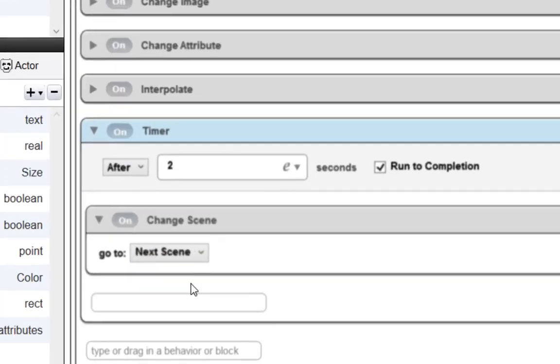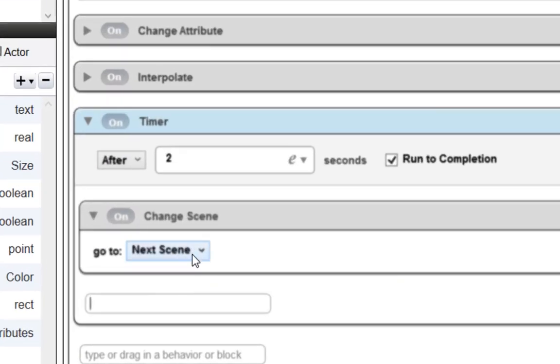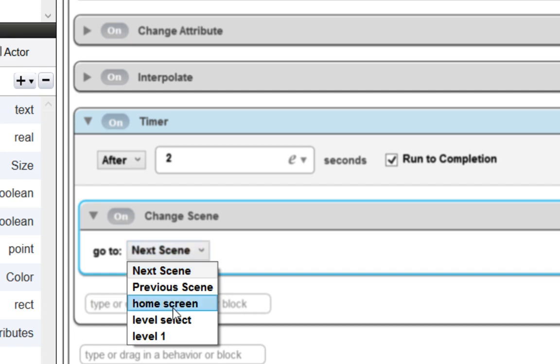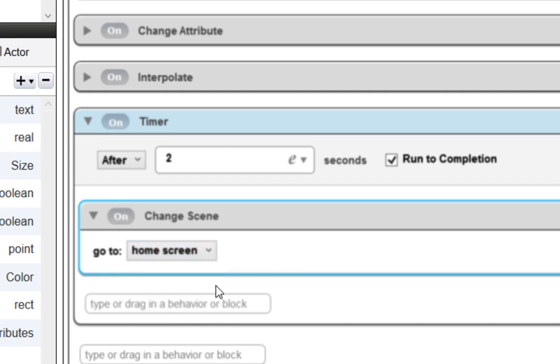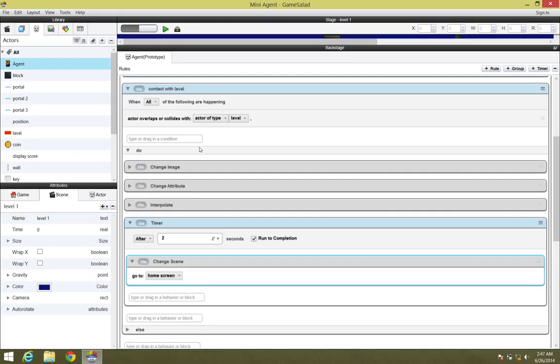But what scene do we want to change to? Of course you can do next scene, but that's not as easy to understand. So just to make sure we're going to the right scene, we're going from level 1 all the way back to the home screen. So let's go ahead and test this out and see if it works.